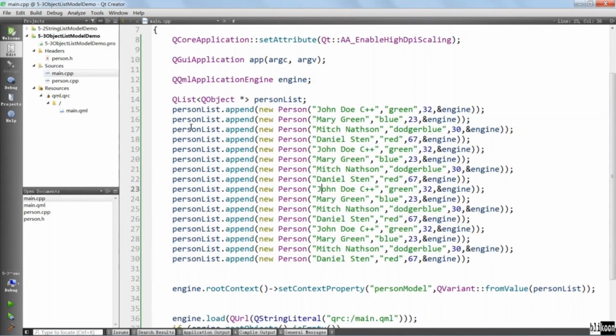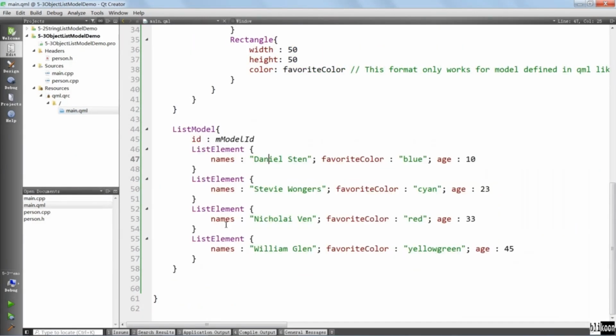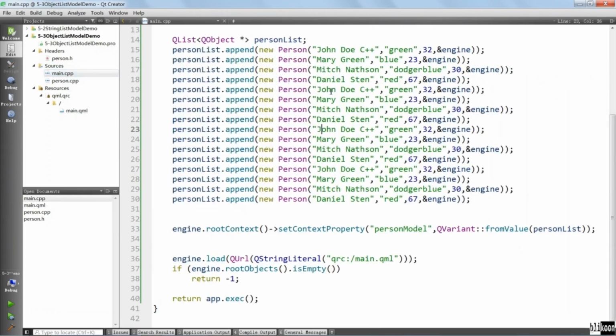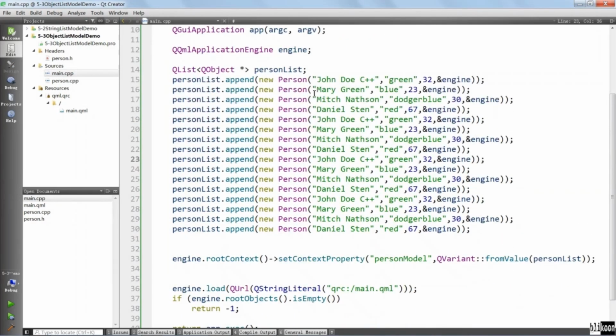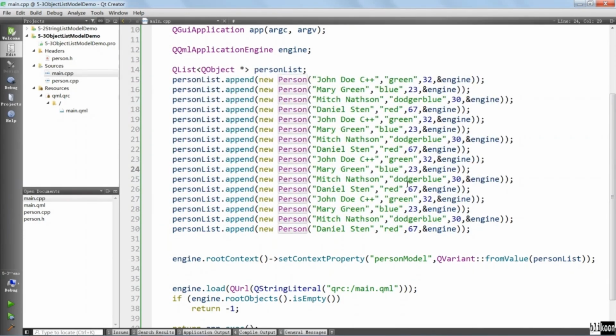So if you are using simple data sets like this and you can use a model from QML, I think it makes your code more readable and you should do it like this. But if your data happens to be coming from C++ for some reason, this facility is there for you to use.